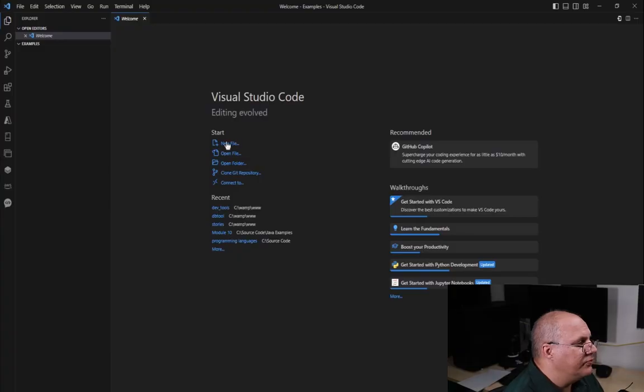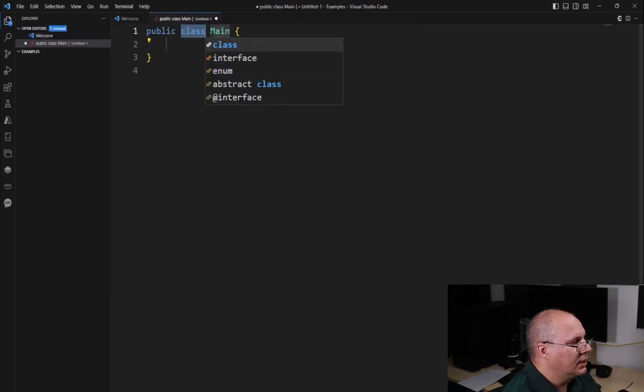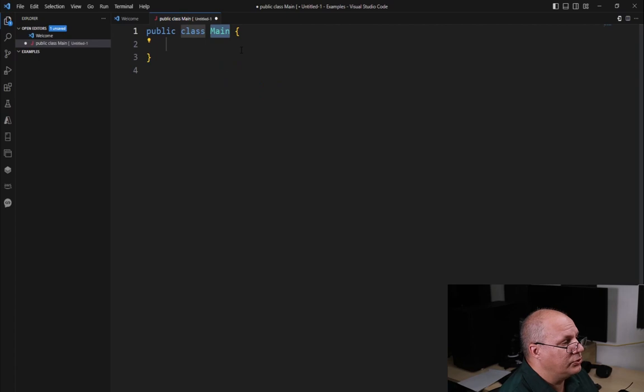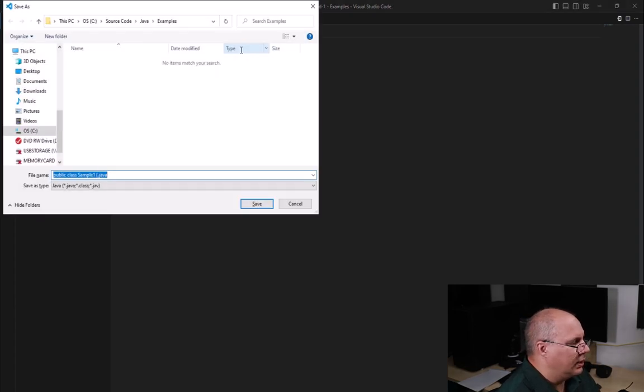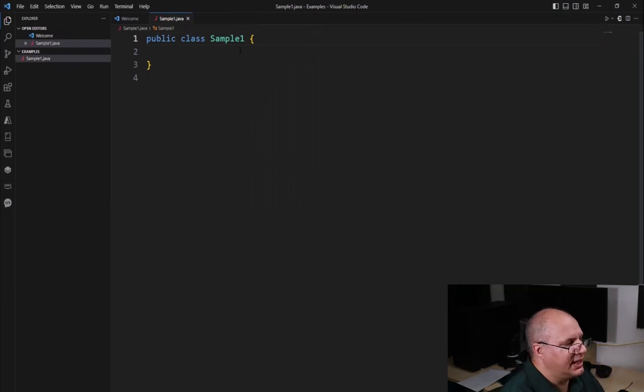So I'm going to come to a new file. I'm going to choose a new Java class. Now, right now, by default, you'll notice it says main. I'm going to choose sample1. When I go to save this, notice it tries to put that whole first line in for me. I'm going to simply say, no, I just want sample1. Make sure it's going to put the .java, as you can see there.